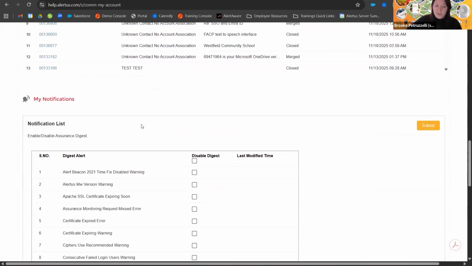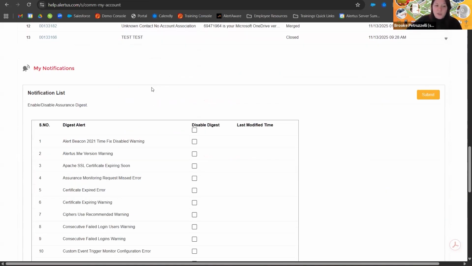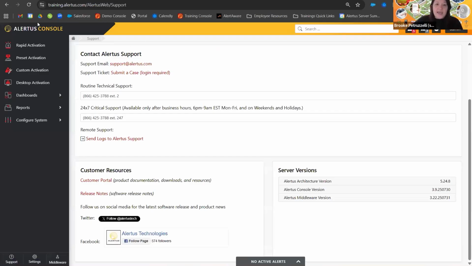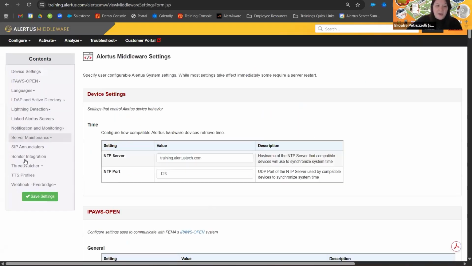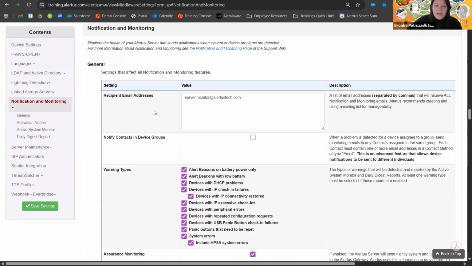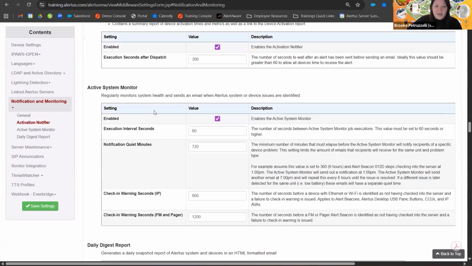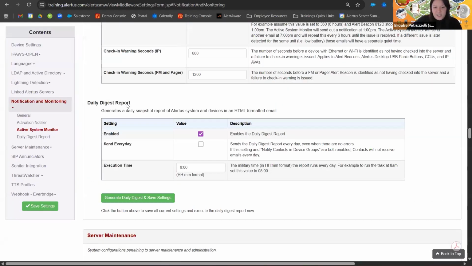The last section is new. We are able to enable or disable certain features of your daily digest. So backtracking, what is Daily Digest? If I'm in my Alertus console and I come down to my middleware settings, I can go to Alertus middleware settings and then go down to notification and monitoring. And when I do so, I'm going to see a section here that says my daily digest report.